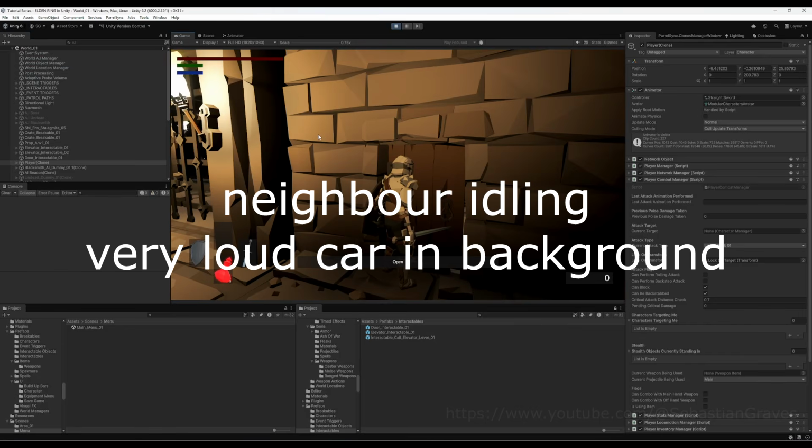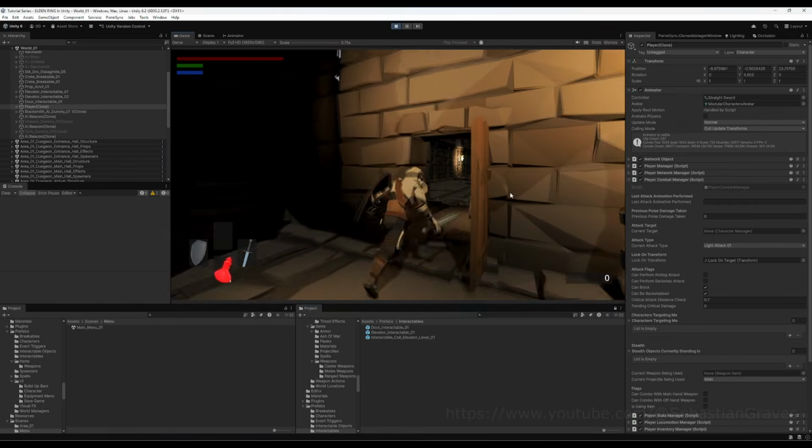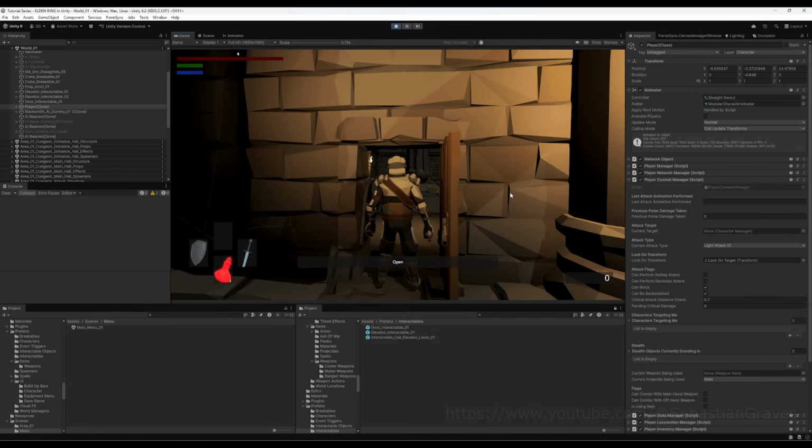I'm going to jump back into the game. You can see, boom, it opens, working as intended. Okay, so if I go back and reload the game, you can see the door is already open. Looks like I'm still getting the interaction pop-up, so let's go check that. I think I know why.